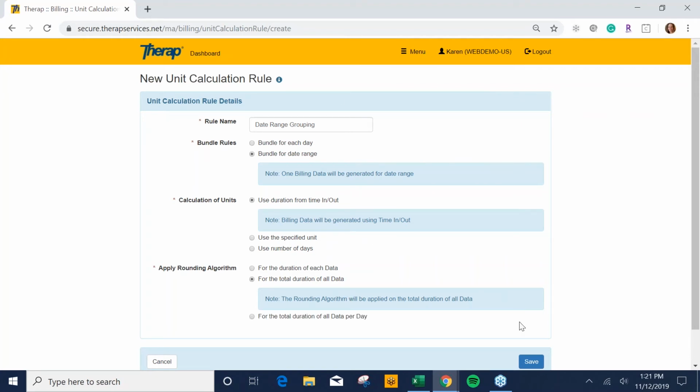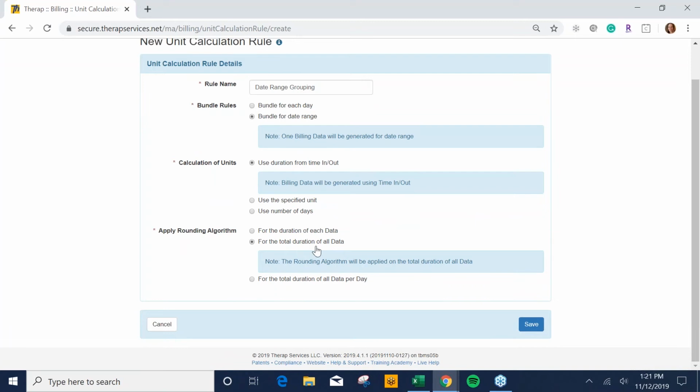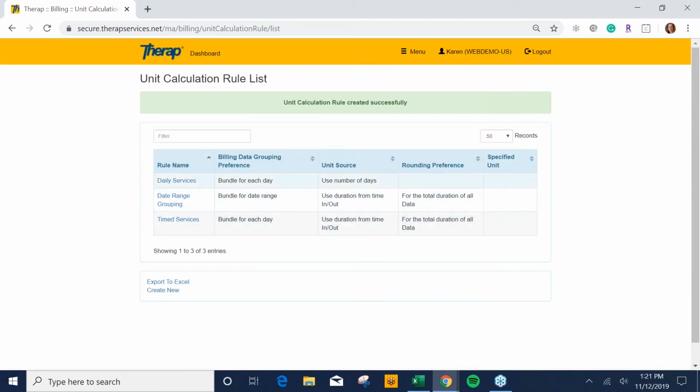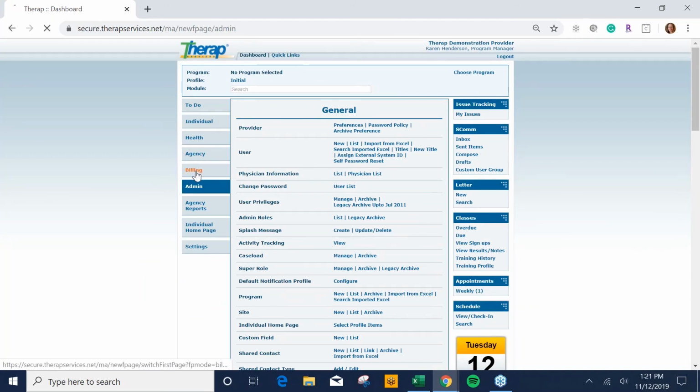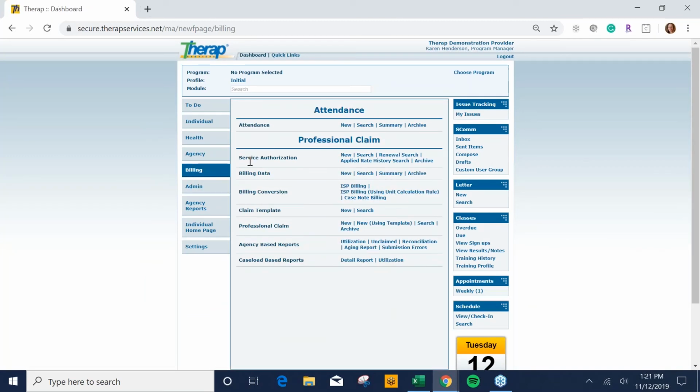So for this one, we'll click the duration of all data and save. And then you have these different selections that you can pick in the service authorization. That drop down will then have 3 options. So we'll show you that in the service authorization. We go to the billing tab, that would be your next step, and go to your service authorization search.